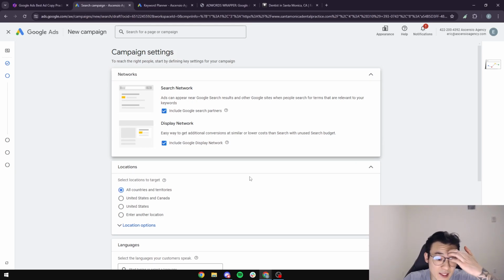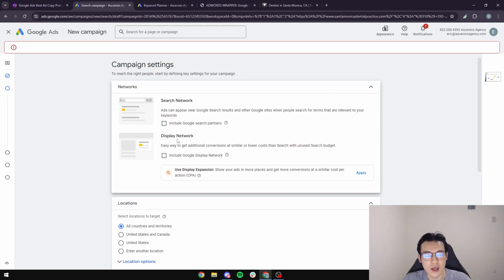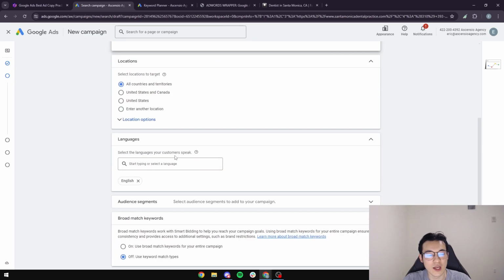For these campaign settings, we want to make sure we actually turn these two off. The reason why is because Google Ads is just going to make sure you spend a lot more Google Ads money here in terms of search network and display network, and this is going to cause you to have broad traffic, and we do not need that. So the next step here is making sure we select the right location.